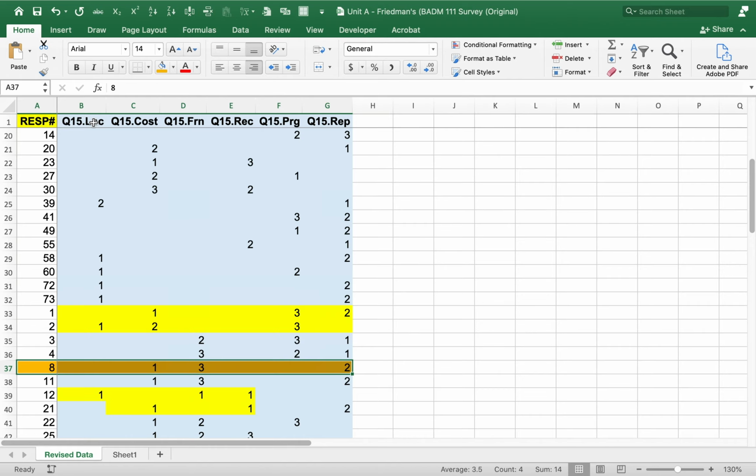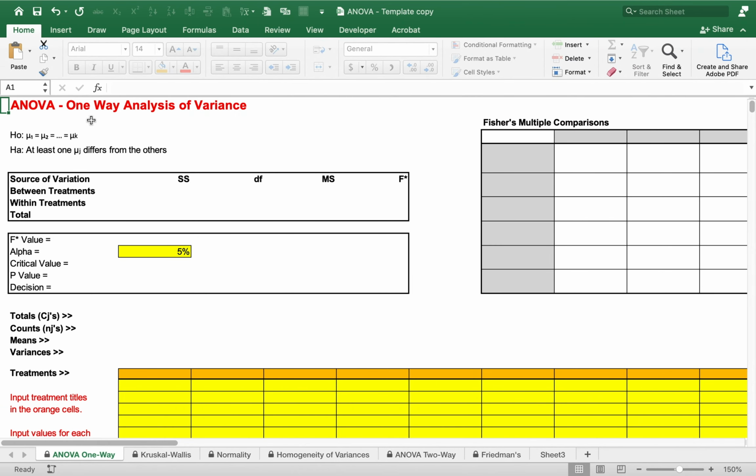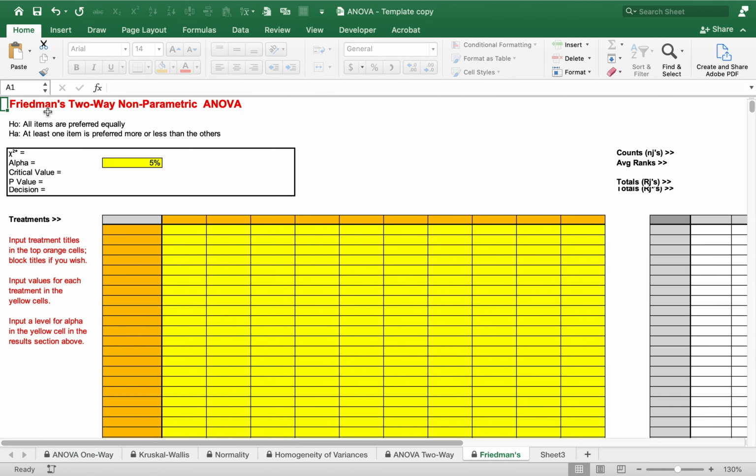So what we do now is I go over here and I'm opening up a file called the ANOVA-Template. And I've made a copy of this, and this is taken from the supplementary files folder. This is the same template that we use to do the one-way ANOVA tests, as well as the Kruskal-Wallis tests. But you'll see that there's a little tab down here that says Friedman's. So we're going to click on the Friedman's tab. And that gives us then the Friedman's two-way non-parametric ANOVA.